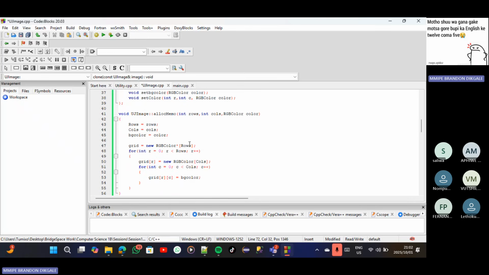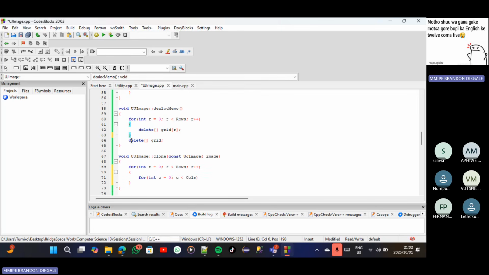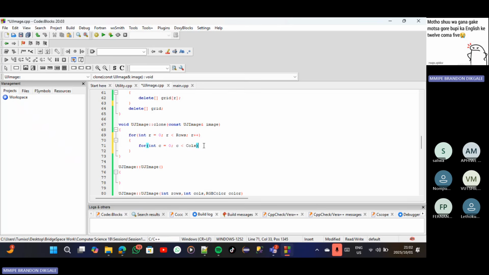So this is allocate memory. You already know how to do that. You can set it to null pointer if you want. Here, this is the clone method. Let me look through our stuff in C++.